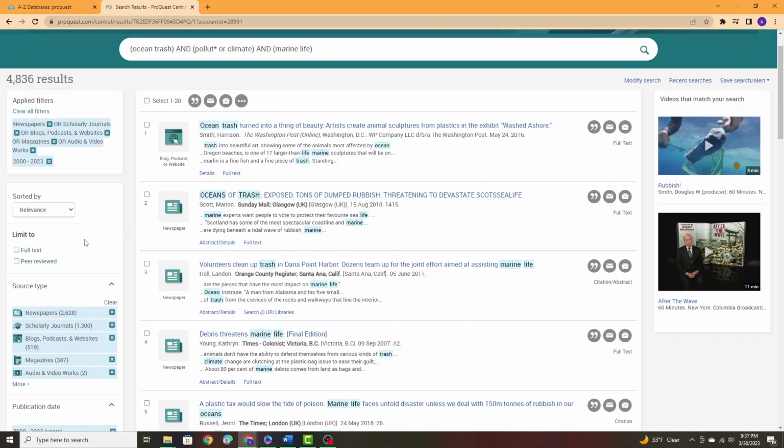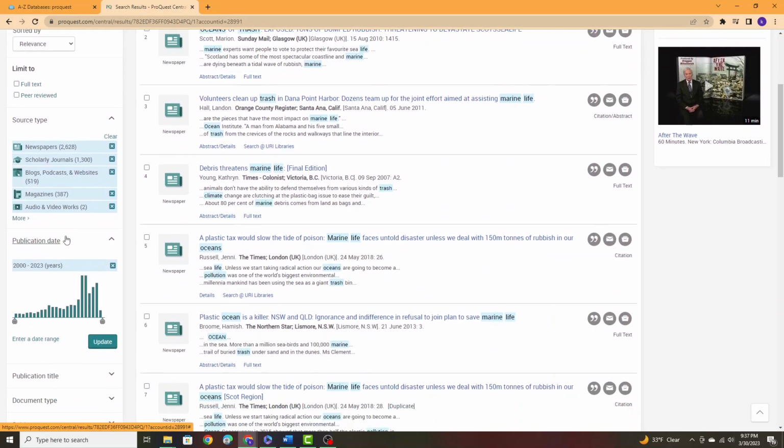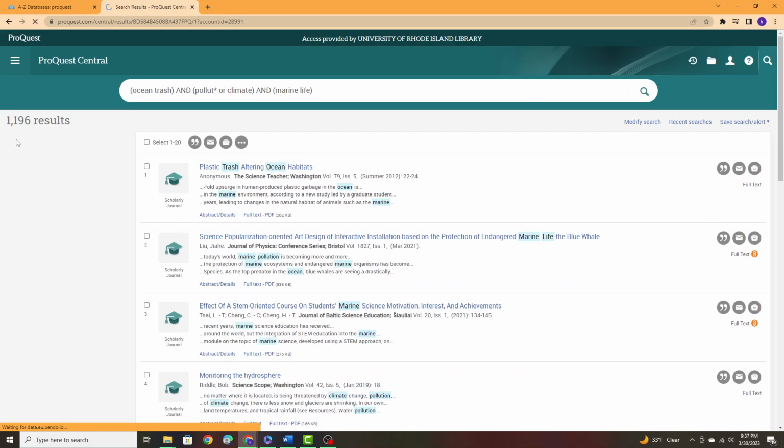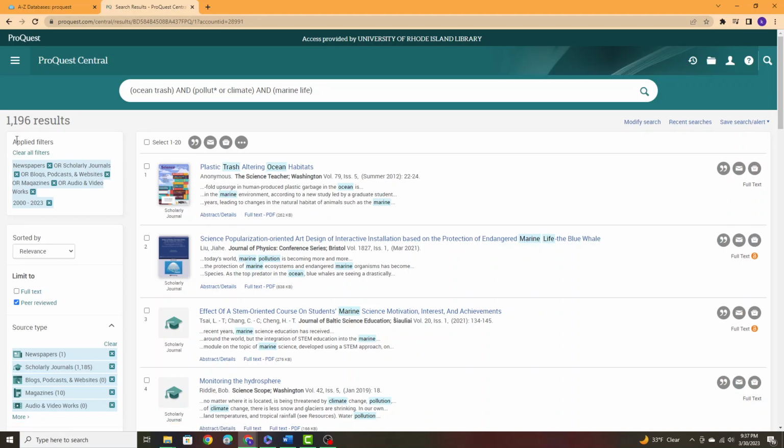Now I want to find articles that are peer reviewed, so I will click on limit to peer reviewed. Peer reviewed is a process where an article is verified by a group of scholars before it is published. This brings down the search results to 1,000, and the first article is relevant to my topic: plastic trash altering ocean habitats.